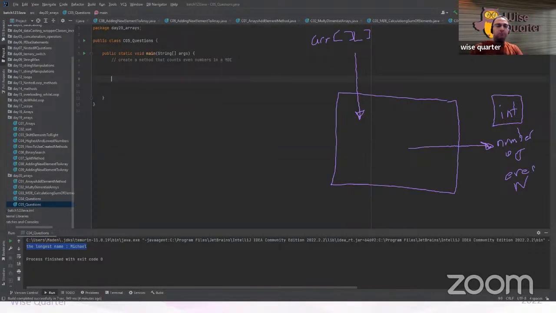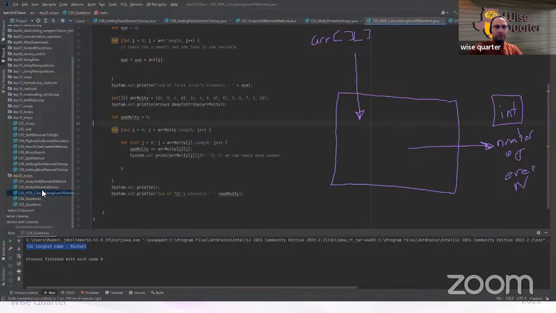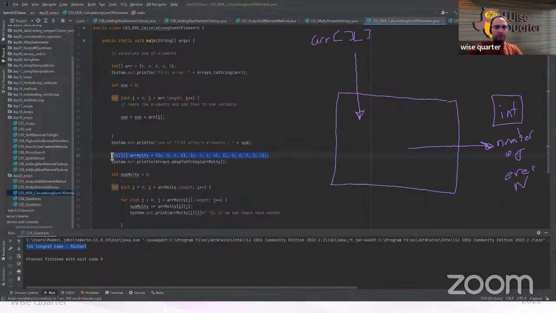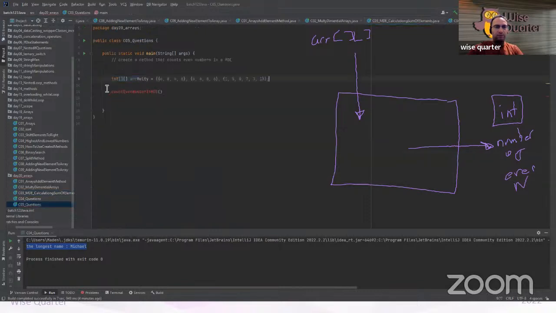I will write the method name: count even numbers in a multidimensional array. I need to send an array here. Okay, let's create the array. Integer, multidimensional array. It will have a lot of numbers. We have that kind of array here. Let me use this one. I don't want to write it again. I do not need this part. Okay, we have an array. Now let me send it to the method. Array. This is all I want to send here.